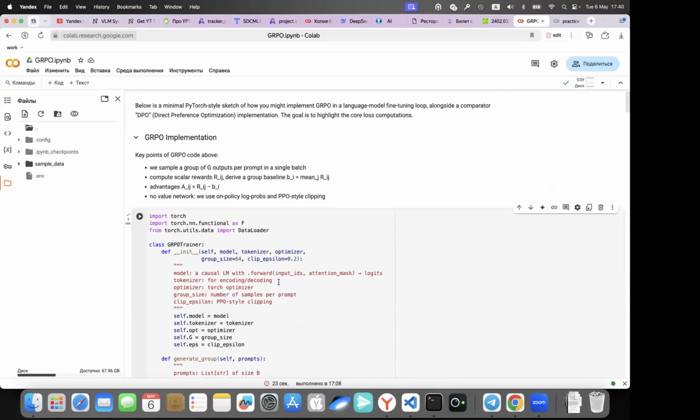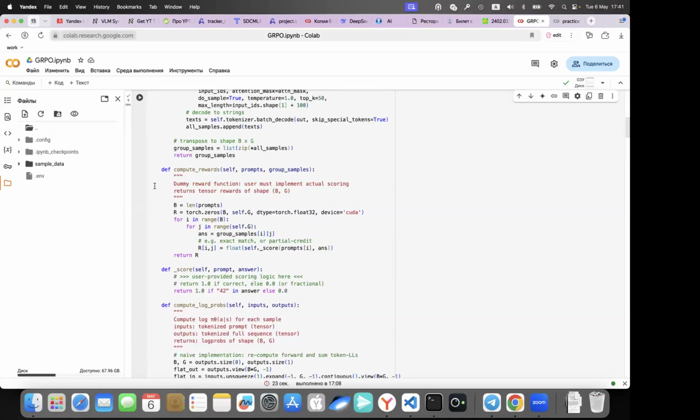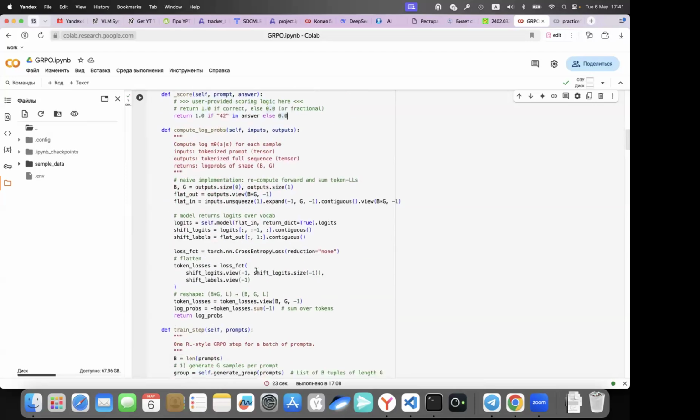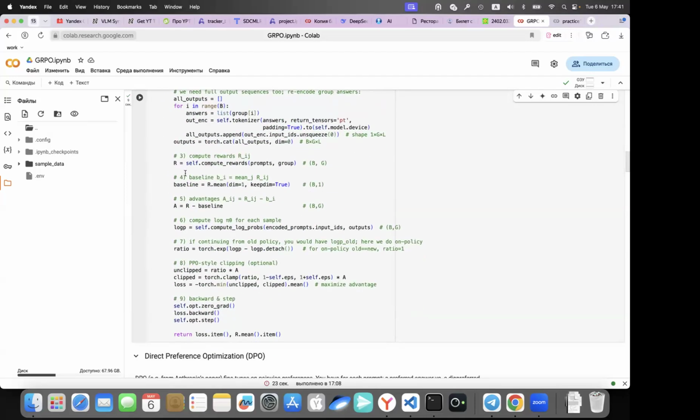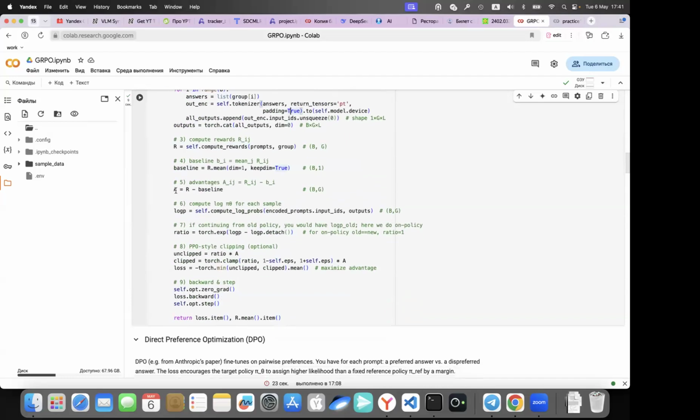So in the GRPO trainer, we have essentially two functions. For example, compute rewards by our score. We don't know the score, but we can just imagine that we have some method for it. And the training step computes rewards and makes a baseline. We compute reward for all our prompts for our group, we sample, of course, generate the group, and then we have our advantages. That's all. That's the core of GRPO.